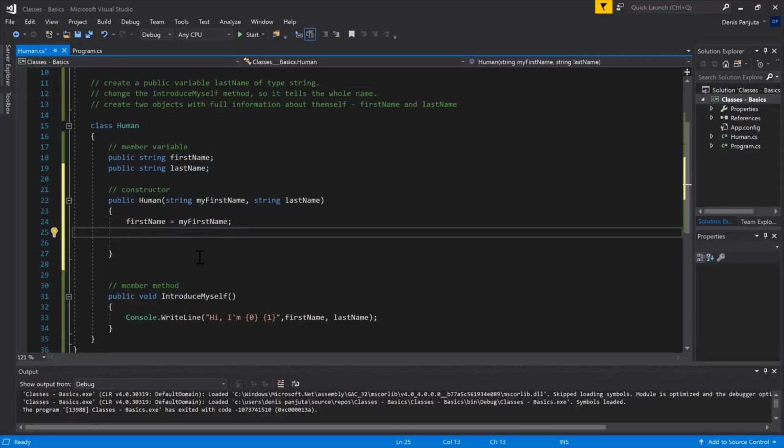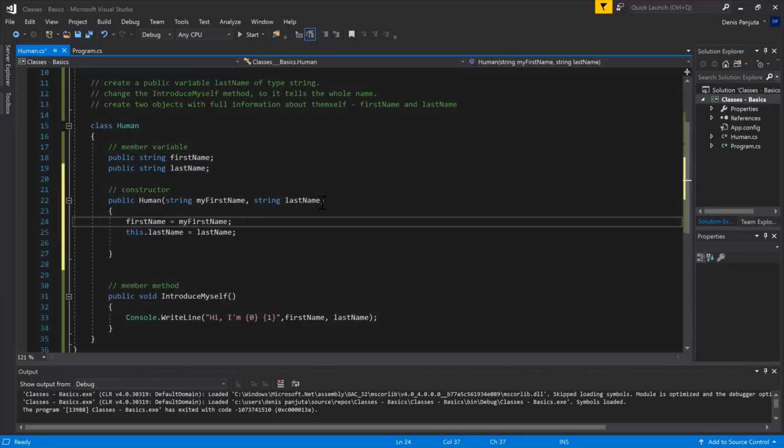Or you can use the this keyword. So this dot last name is equal to last name. And now it suddenly works. Why does it? Well, it's because this last name means that I want to have the last name of this object, and it's going to be this last name. So the member variable and not the local one.